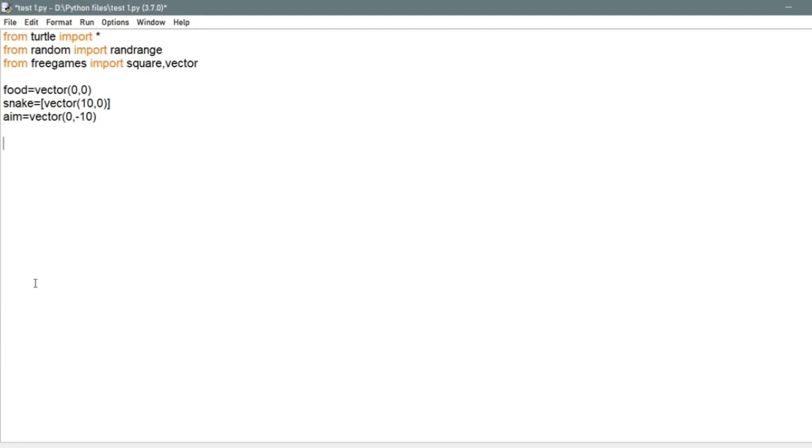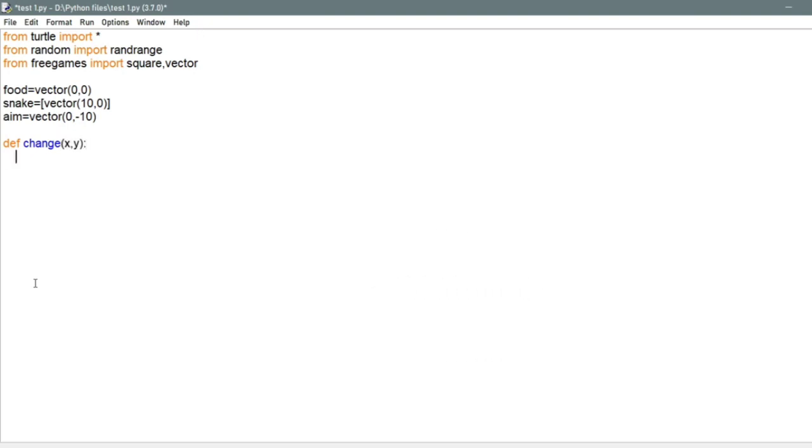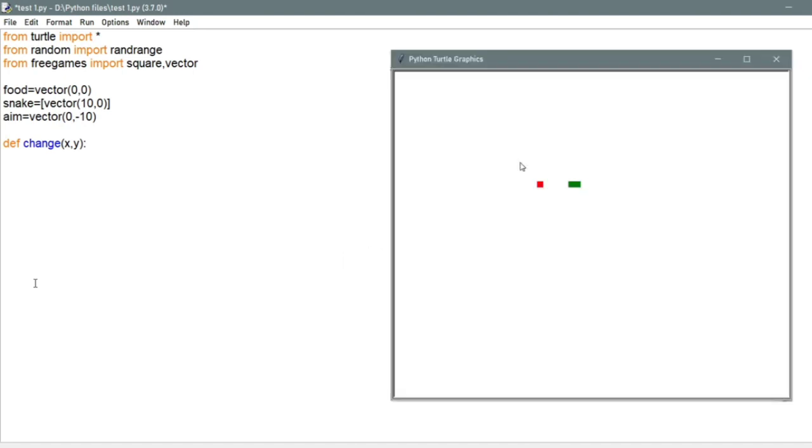After that we need to declare functions. In this game totally three functions are present. That is the change function, inside function and move function. In this video I explain these functions with game examples, so it is easy for you to understand this whole coding part. Let's start the explanation of the first function, that is the change function. In the change function we give two parameters, that is x and y. Actually this snake game is a 2D game. It is a two-dimensional game. So the x-axis and y-axis, totally two axes are present in the game environment.